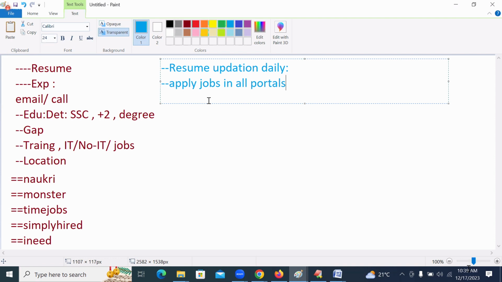Don't assume that just because we prepared the resume and uploaded it, you will get the calls. In the current market, you need to put in your efforts, at least 1 to 2 hours per day. Then you can expect the calls. What are the things that need to be done? Resume updation. After that, applying to jobs in the job portal. So you need to take care about applying to jobs in the job portal.